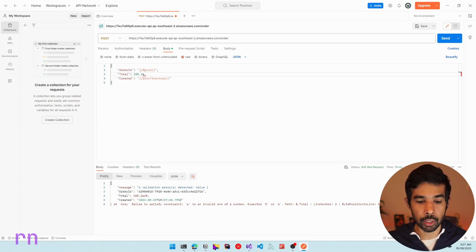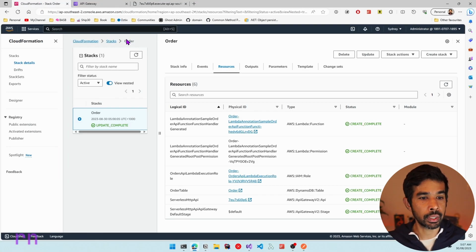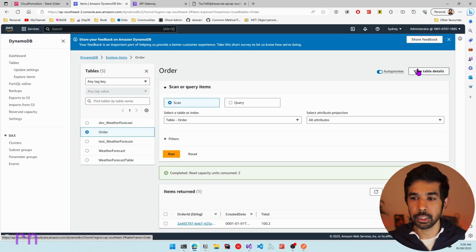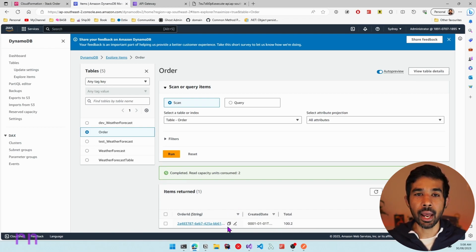So let's navigate over to the DynamoDB table that was created as part of this stack. So let's go to the order table. Let's use explore table items and you can see the first item that we created here. Now let's go back to our function and add the get endpoint to get this item back.